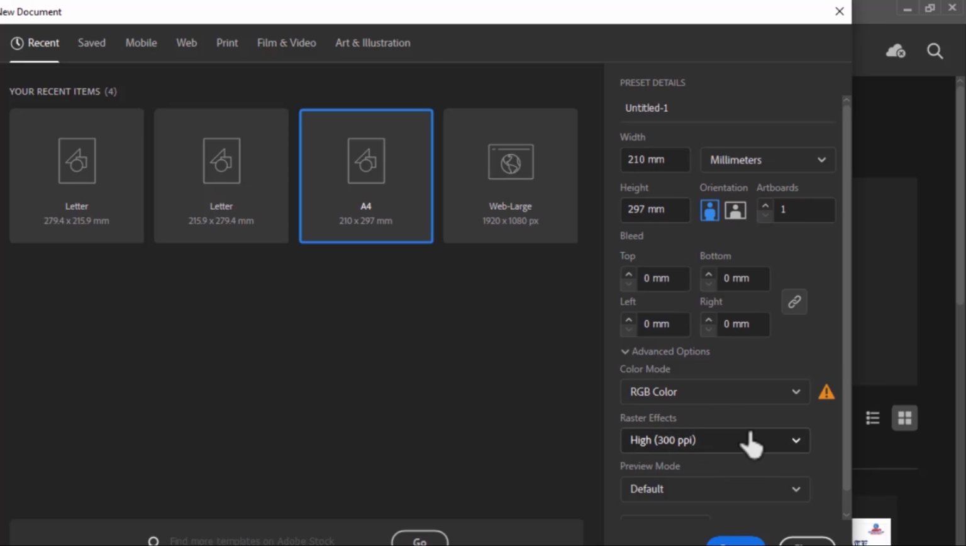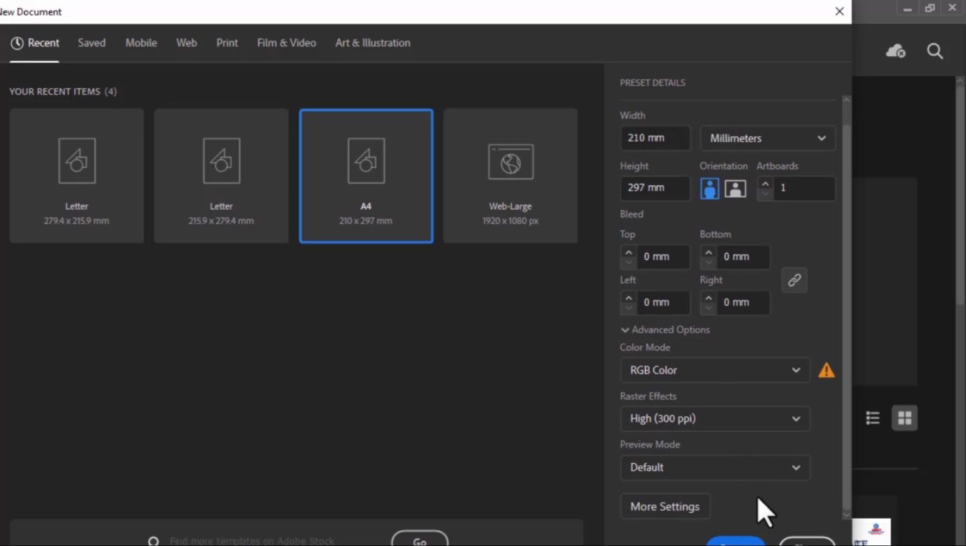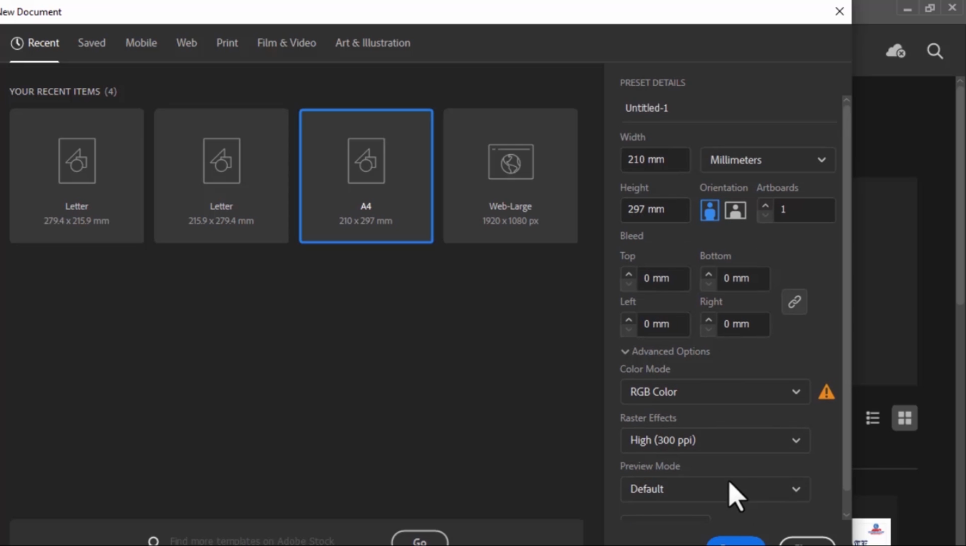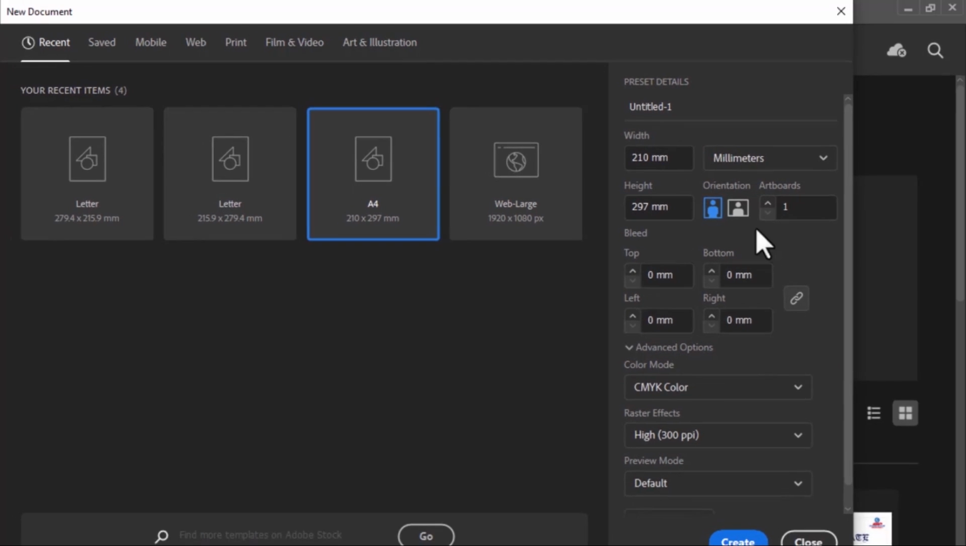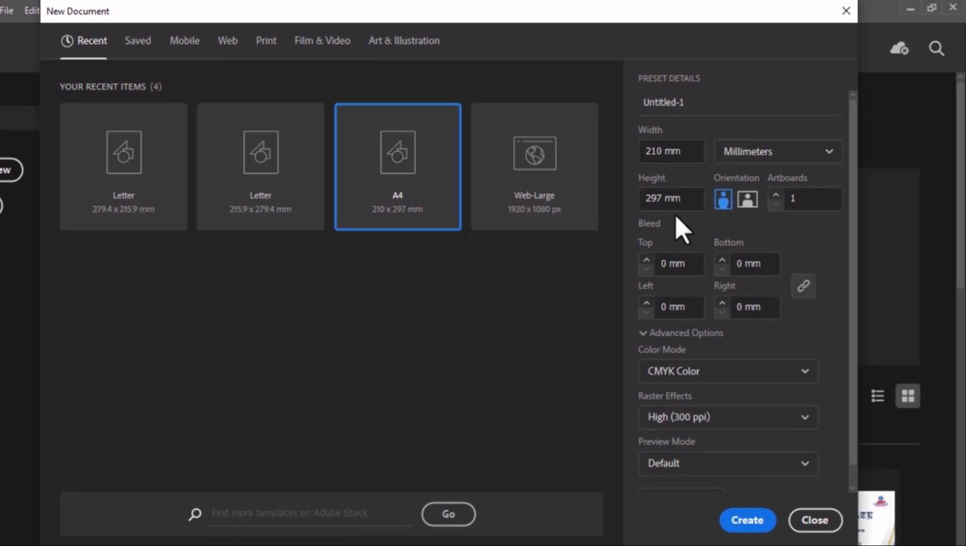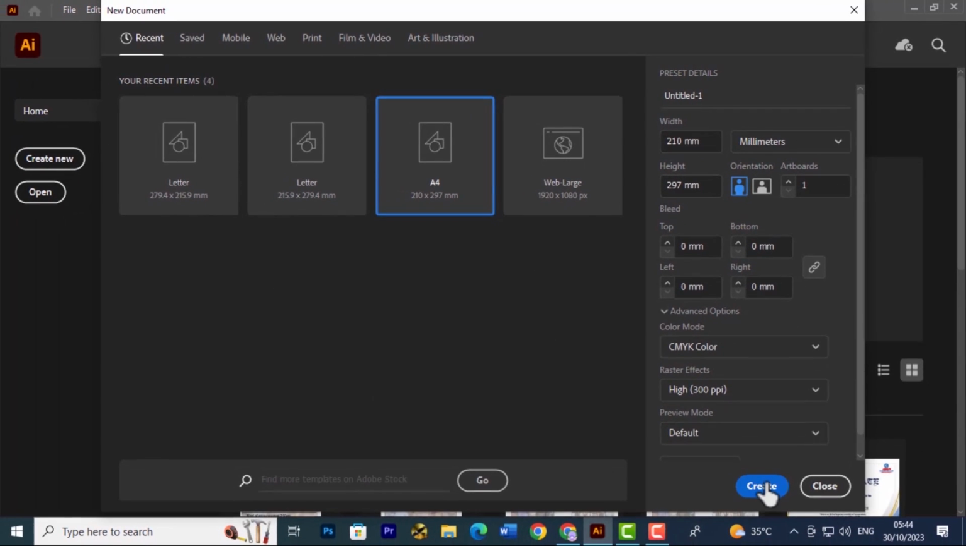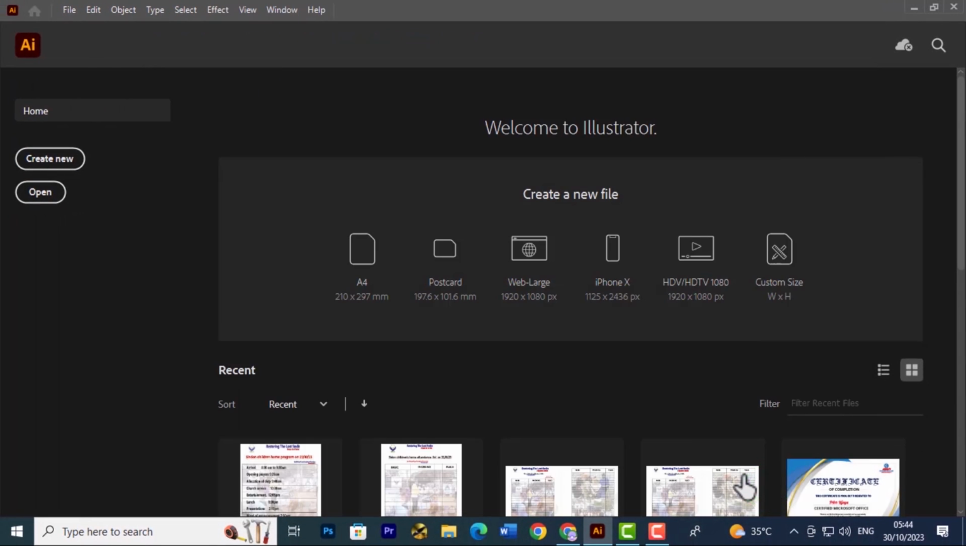the raster effect. I will advise you for now, as we start off, don't change anything from here. So let's just work at changing the size here, the width, the height, the measurements over here, and the orientations. So once you're done, you can click on create, and now that will create a new page for you, a new document for you to work on.